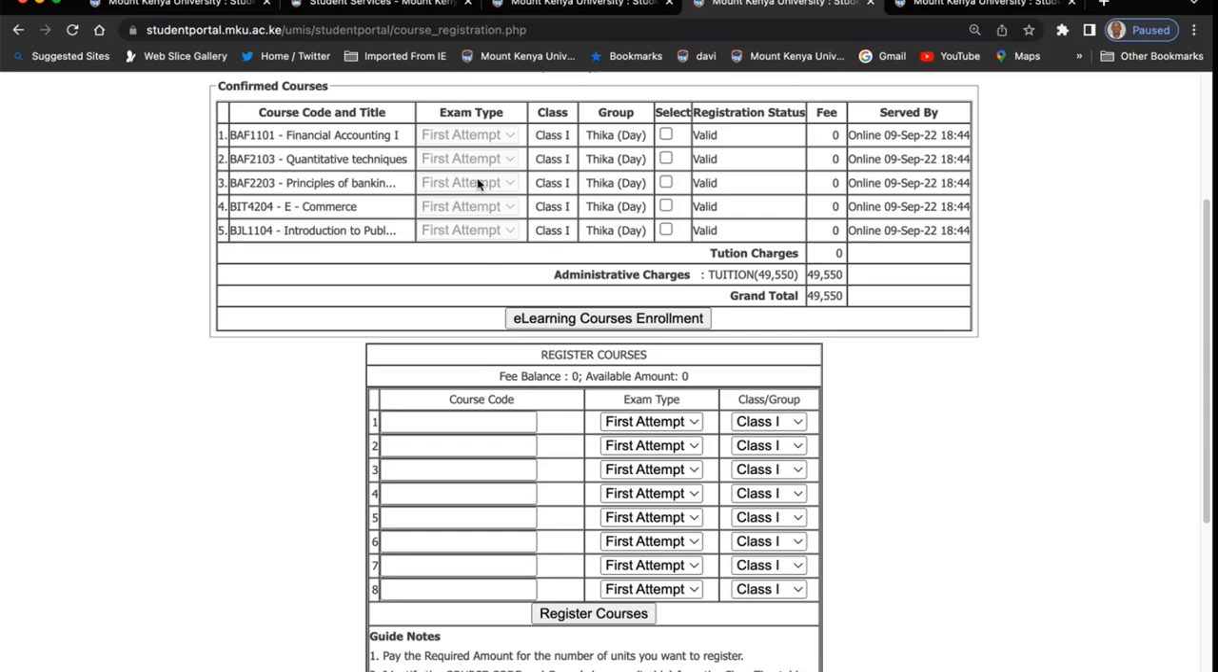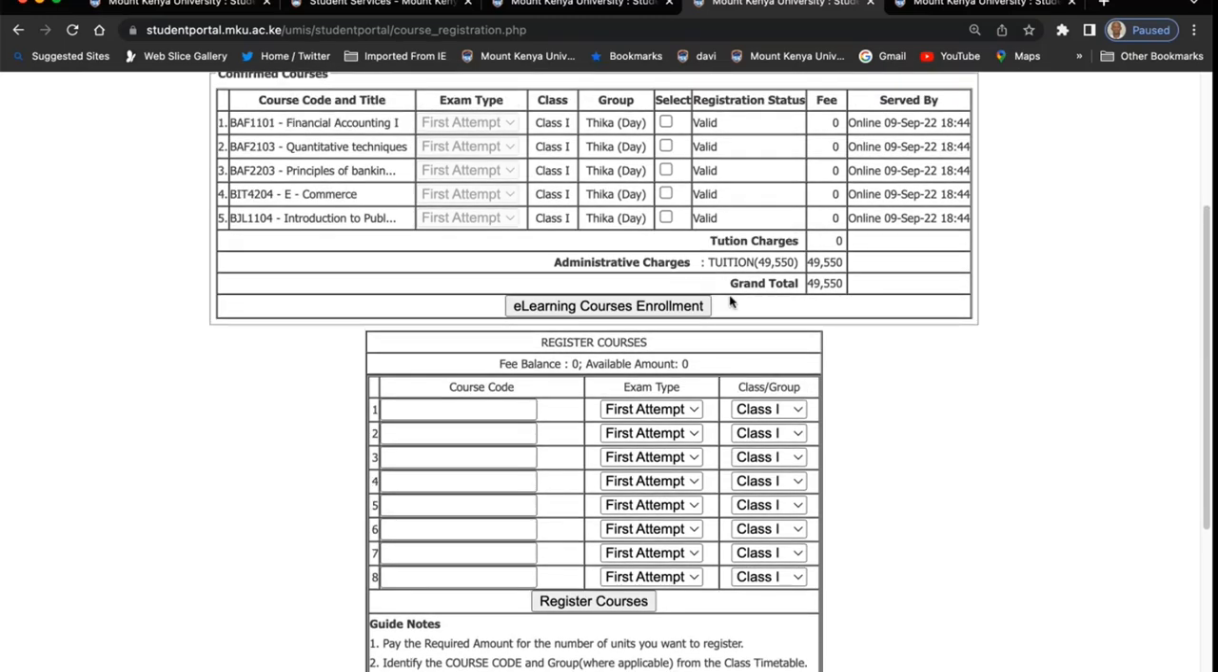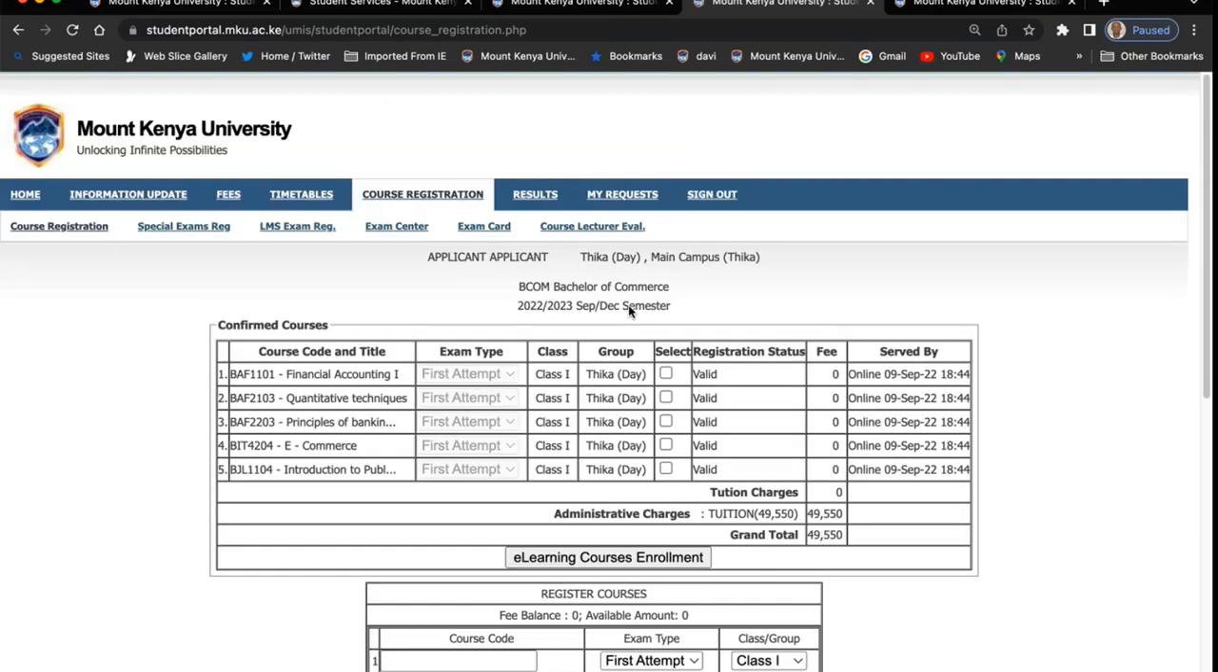So what I need to do is to select the units that you want to confirm. For example, you select all of them, then you enroll. Then there is another button here for online e-learning enrollment. So once you have registered, you can select them and click e-learning enrollment so that they are added in our e-learning portal, because some of these courses are offered both online and face-to-face. So you click on select the unit that you want to add and put them to the portal.